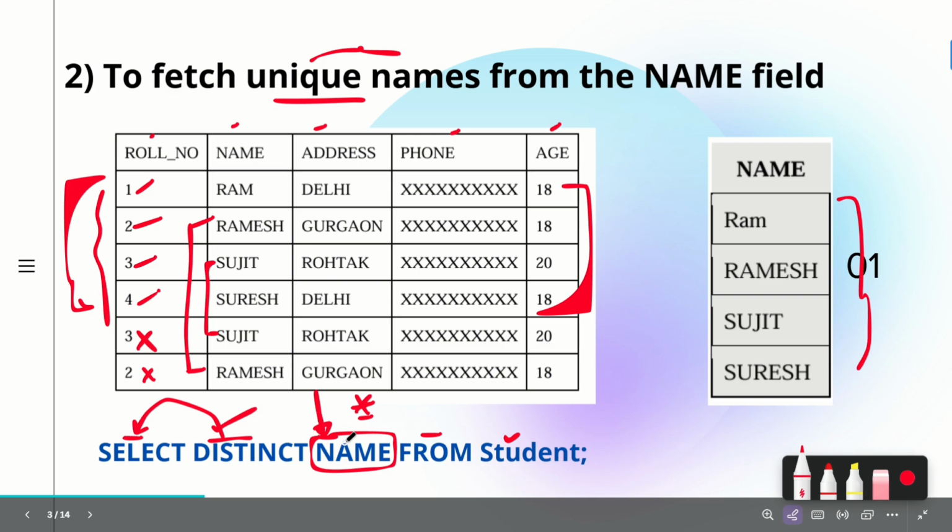The column names you can mention in this. So you have to write select distinct name from student. This is how you can solve this query.